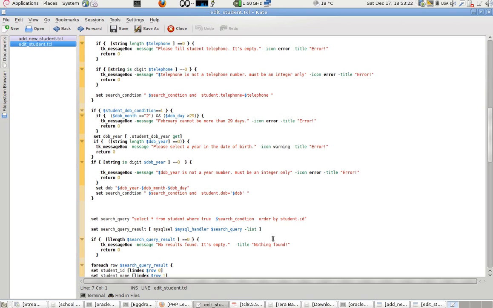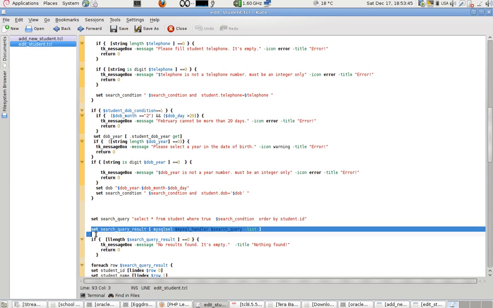Just to say at the end, select star from student where true, and whatever you've got from the condition. If there's nothing, it will replace nothing here, so there's no condition, and everything is true. Every record is true, by the way, it has a value of true. And I'm ordering everything by student ID, and this is how I'm setting it into the list box.